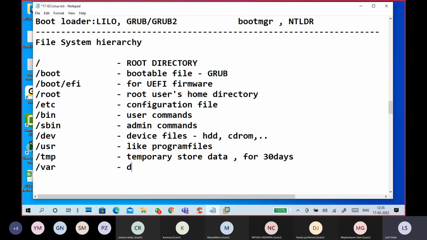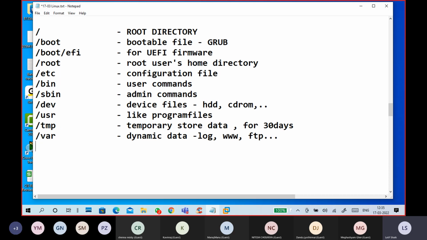/var is a dynamic data store, like log files. Web-related files and FTP-related files, meaning dynamically accessed data, are stored in /var only. One more very important one so we don't forget: /home means users, regular users, not admin users, the users' home directories.